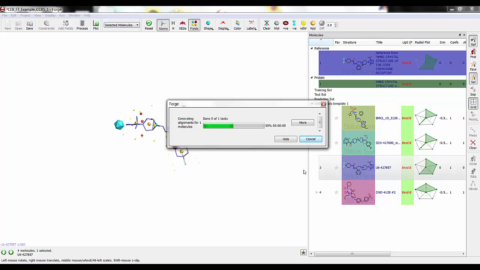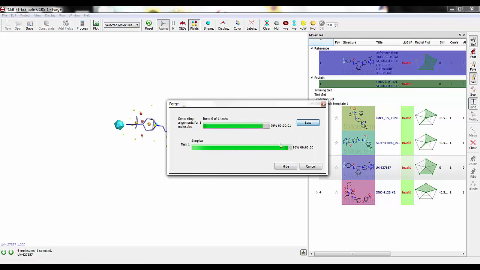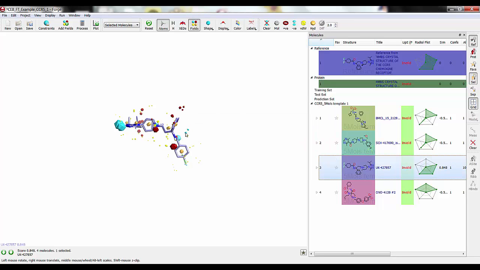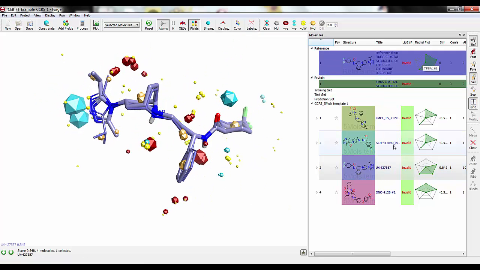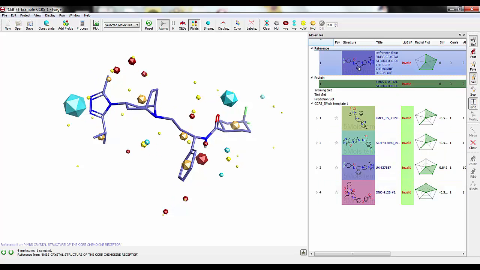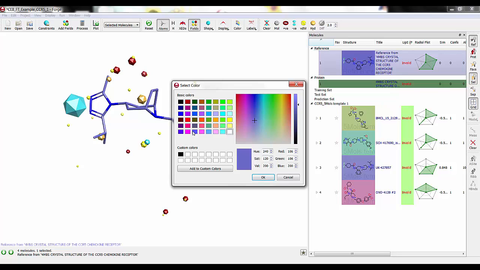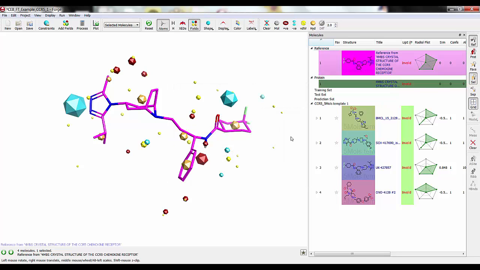And remember that we're not aligning on chemical structure, but rather on our field points using 50% fields and 50% shape. Give this a second. And there we go. Now, if we look at our alignment, we see that the structures are overlaid quite nicely. But to look closer, let's change the color of the reference. And I happen to like the color pink. Change this to pink. Okay.